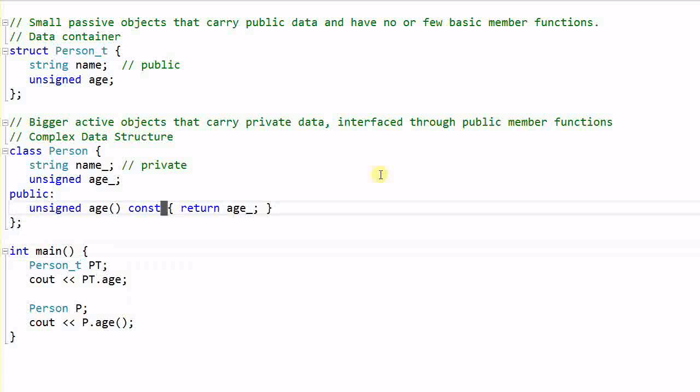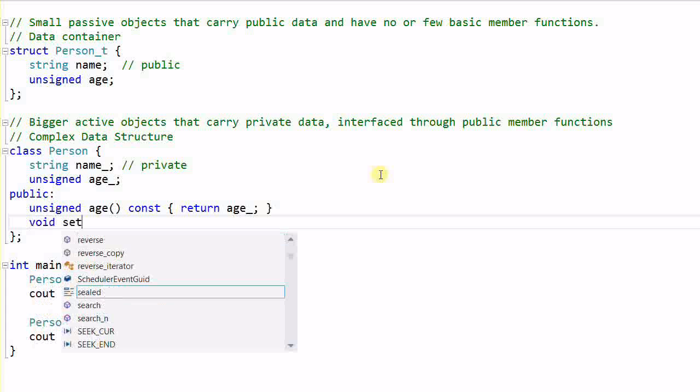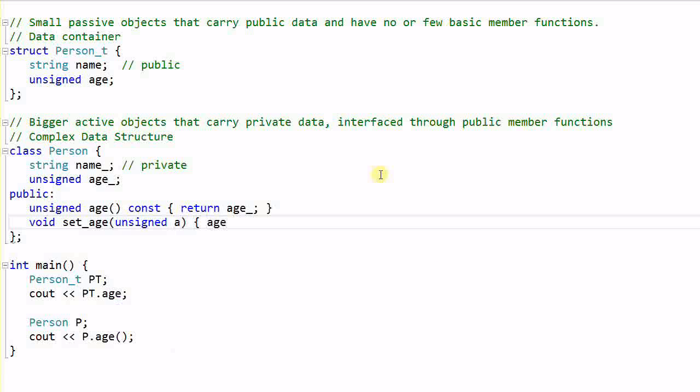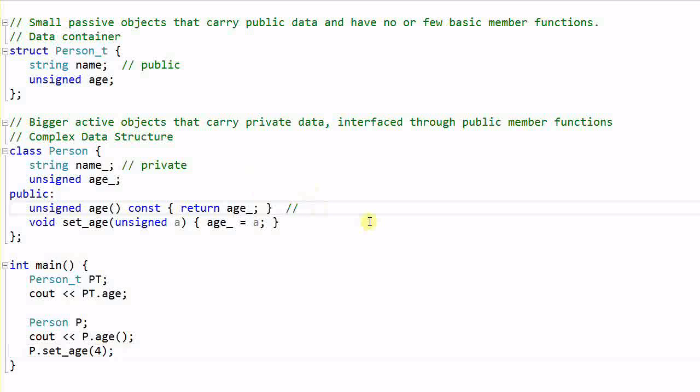And if later on I do want to change the age, then we need to provide another public function to change the age. And in the main function, we can set the age to a different value. So this function is usually called getter or accessor. And this function is usually called setter or mutator. And a getter function is almost always a const function.